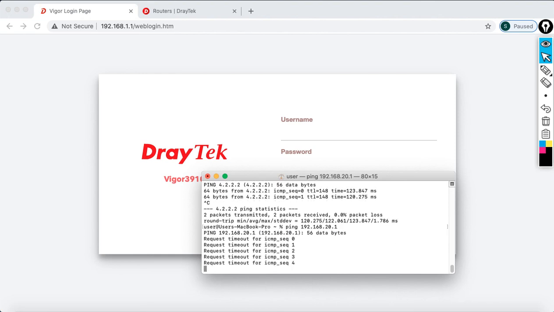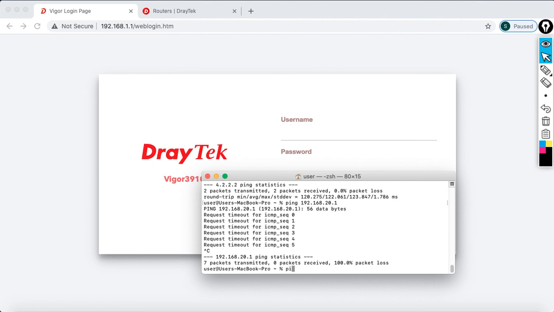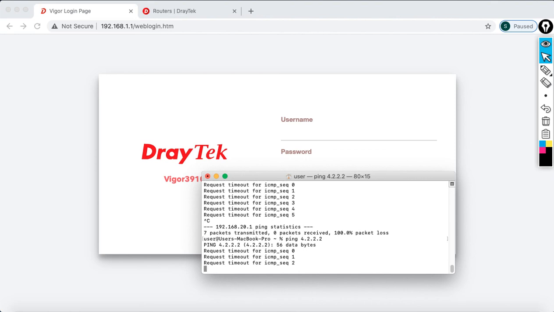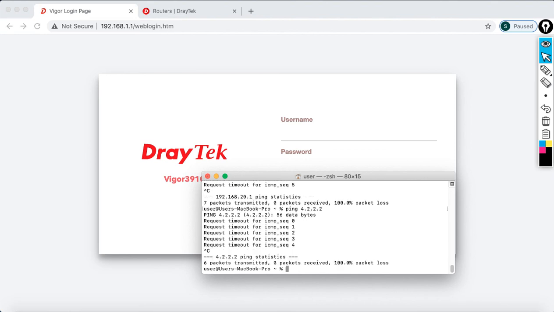I don't know what's the reason. I need to troubleshoot this. And 4.2.2. So even I'm not getting internet as well. So let's go and troubleshoot it. What's the reason?